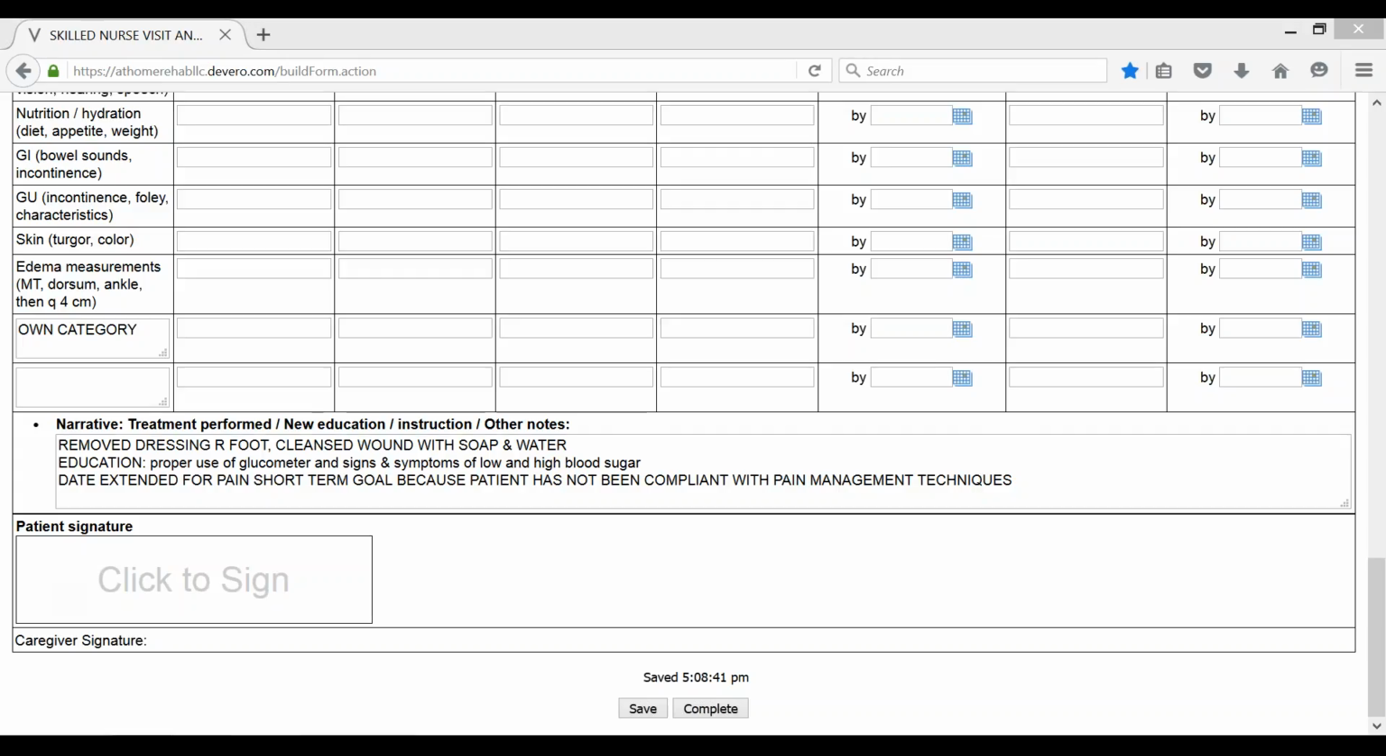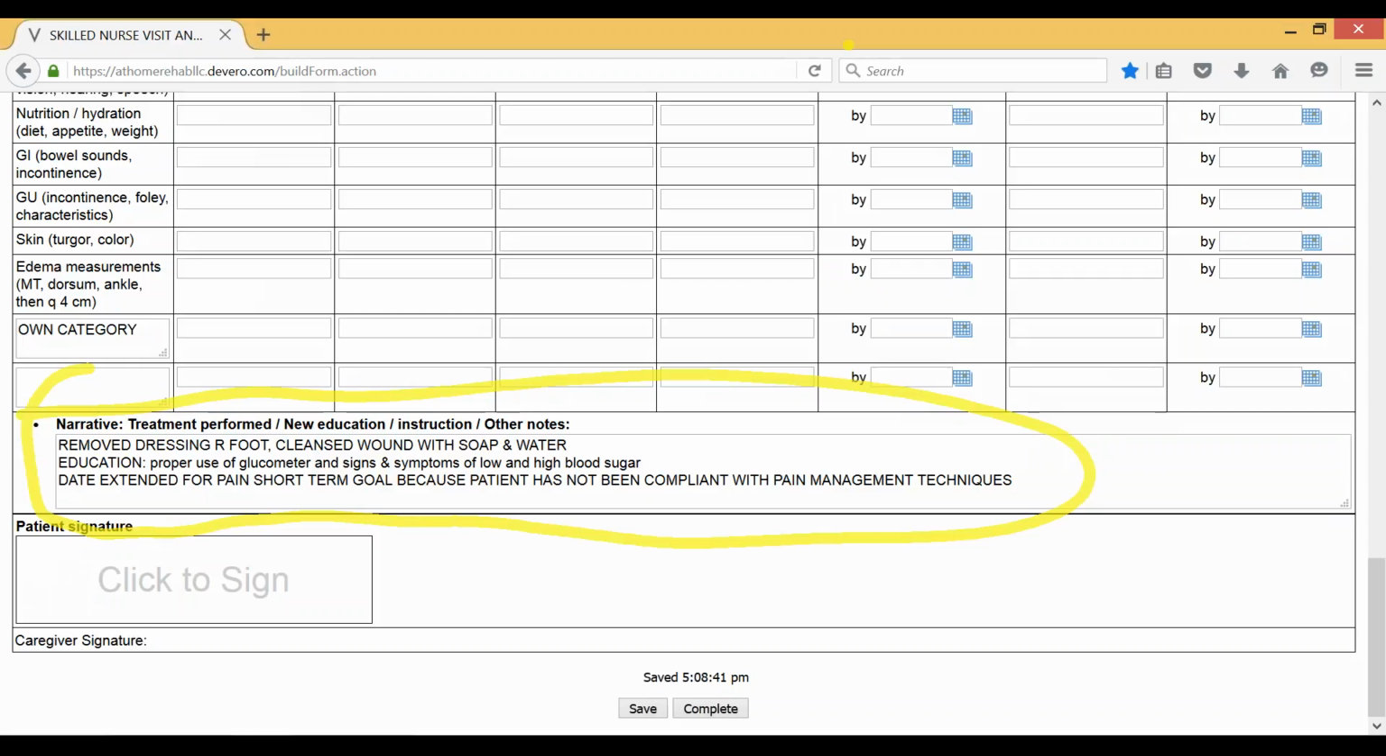So the last section of the note is the narrative, and this narrative allows you to put anything you want that was not in any of the previous boxes. So any treatment performed that you did, and make sure you make it the exact interventions you did, not just wound care per MD orders. It has to be exactly what you did. Remove the dressing, step-by-step instructions on what you did.